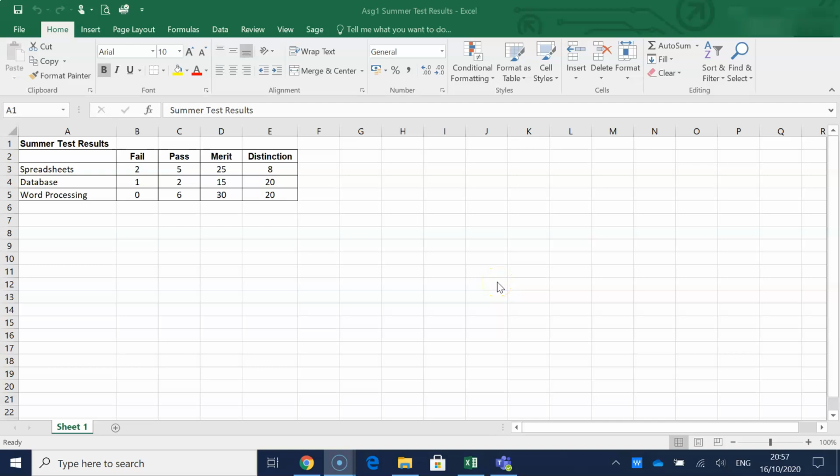This is assignment 1 of chapter 4. So assignment 1, summer test results. Rename sheet 1 as exam data. So right click on the tab, rename exam data, press enter.